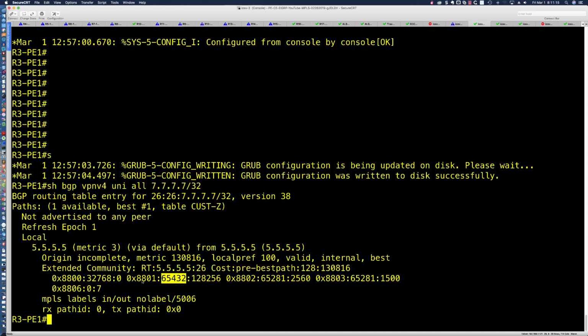65432. So there's our autonomous system number that gets communicated again, so that the service provider cloud makes it look transparent to the customer that the routing information is coming in as EIGRP information, right? Because remember, we're transporting EIGRP routes across the service provider cloud.